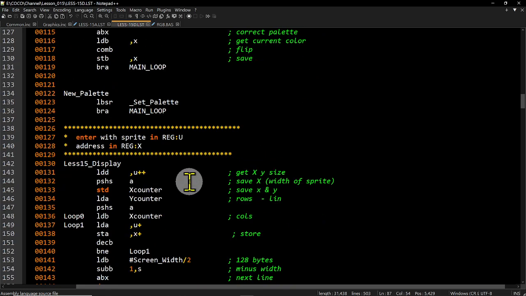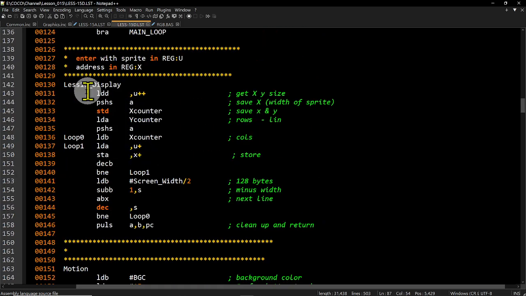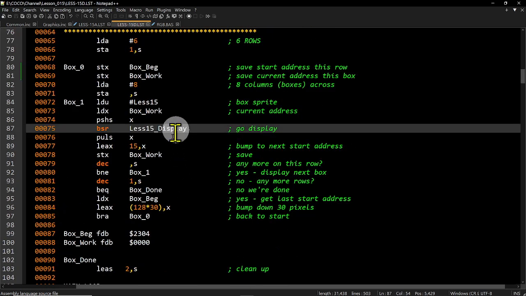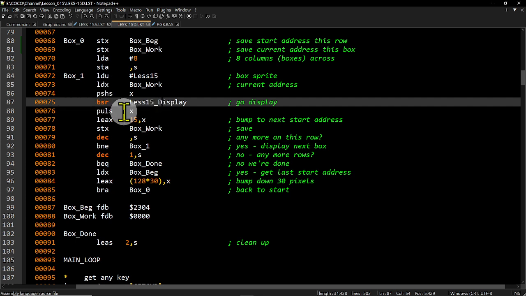Let's look at the display routine real quick, okay? Same exact display routine as we had in lessons A, B, and C. The same thing. No difference. Just keeping it simple. Come back, we'll pull our address of the box we're working on currently, or we just worked on, and we'll bump it by 15. We'll bump to the next starting address of the next box.